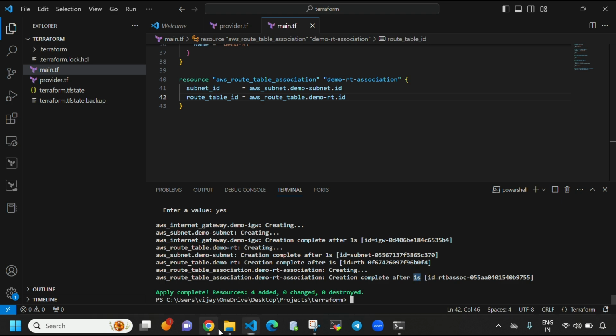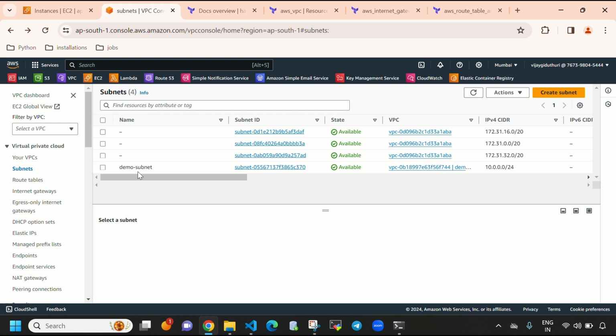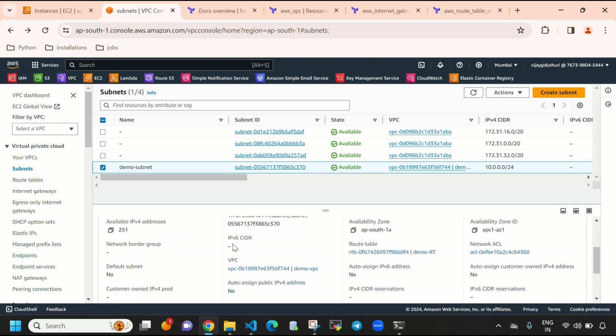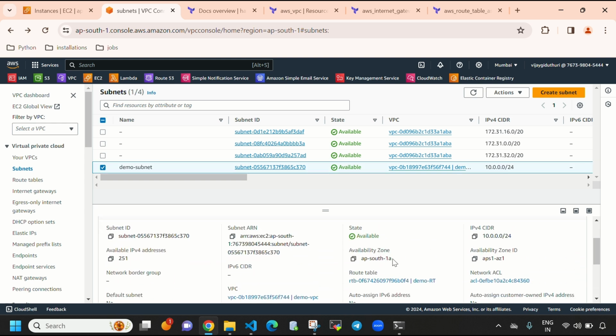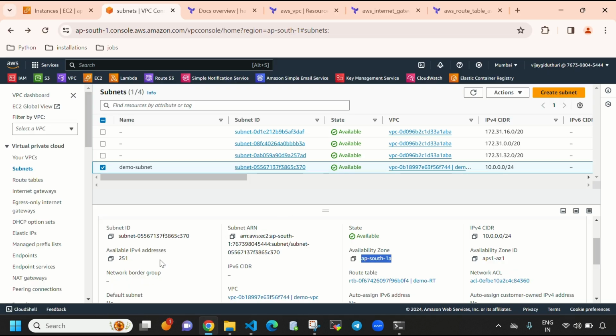You can see, and directly go here, and when I reload this, you can see this is the demo subnet. When I select this and come here, you can see availability zone ap-south-1a. When I go here, I will show you, guys. You can see availability zone ap-south-1a. Let's see the CIDR range. You have given /24. /24 means 256 IPs, guys. You can see 251 IPs, guys. Here we need to see 256 IPs.